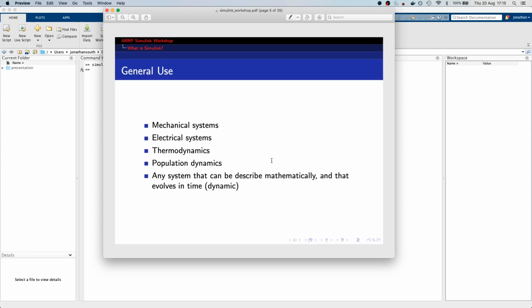Okay. So as we said, it's used for describing any sort of dynamical system: mechanical systems, electrical systems, thermodynamical systems, population dynamics, anything that can be described mathematically with mathematical building blocks, and anything that evolves in time as well.